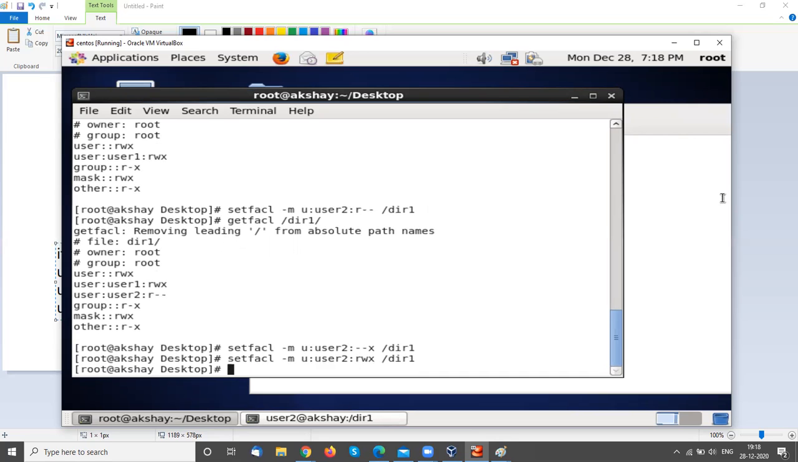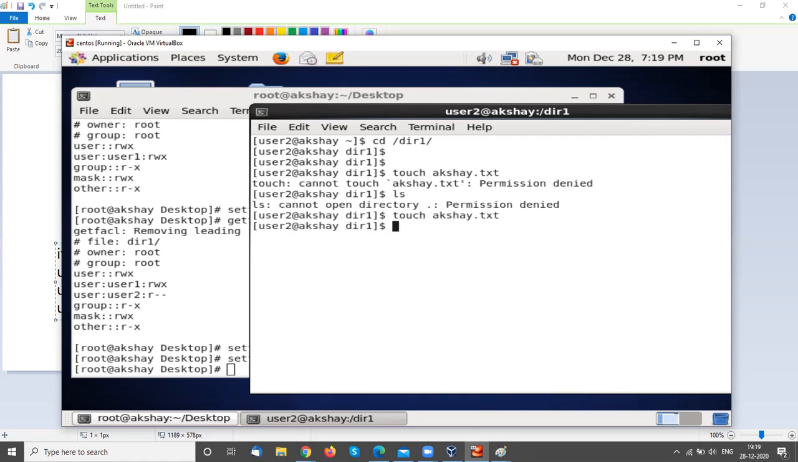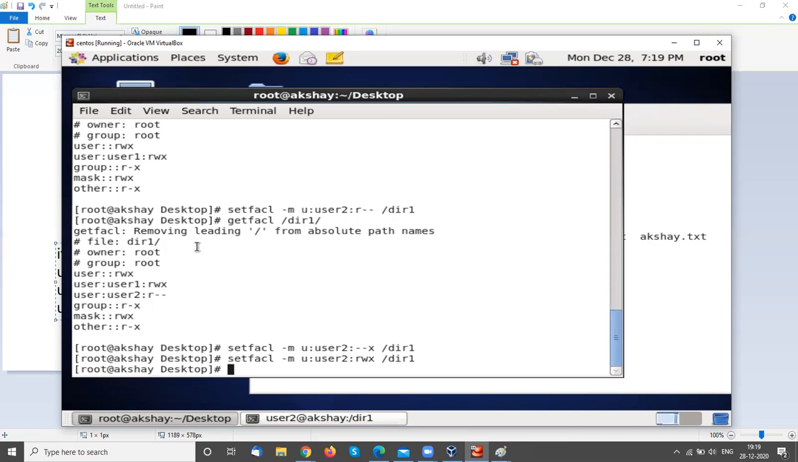Let's check. I'm able to do the touch command, and I'm also able to do the ls command here. I am able to do all commands here because I have full permission right now. So in this practical we see that ACL is the priority, and the second priority is chmod. If someone sets the permission from chmod so that user2 has full access on this directory, but in ACL user2 doesn't have any permission, then user2's requests are denied. All requests from user2 are denied by the root user or the machine.